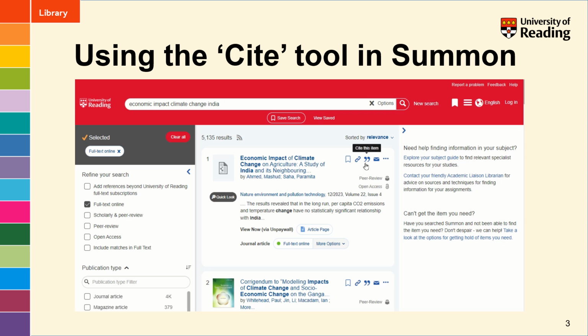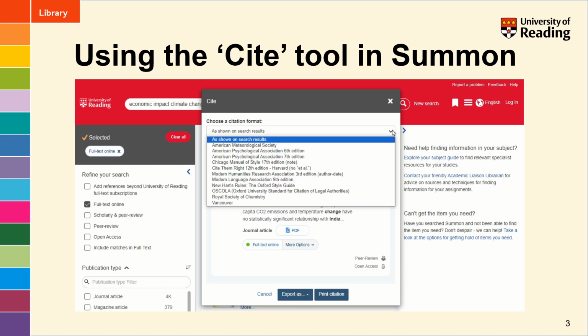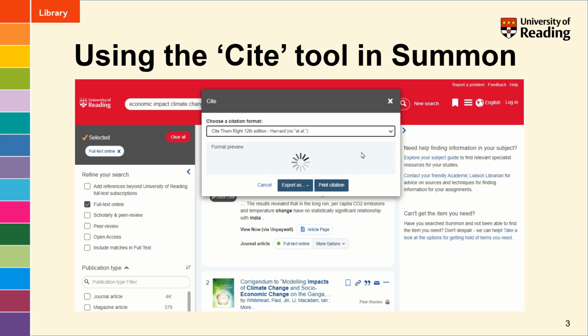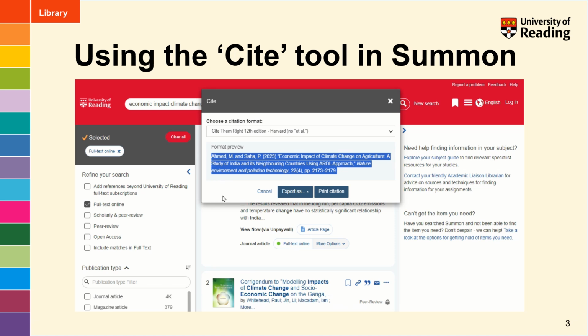On the right of each item on Summon, you'll see a button which looks like double quotation marks. Click on this and you can then generate a reference in most of the styles in use at the university. I'm going to select the Cite Them Right Harvard style, which is used by many departments. Once it's generated your reference, you can then copy and paste that into your work, but you will just need to check it carefully against the guidance, as there may be a few small things we need to change.